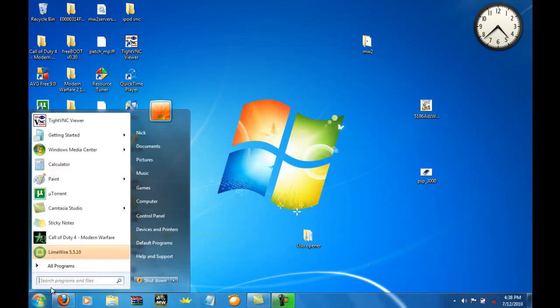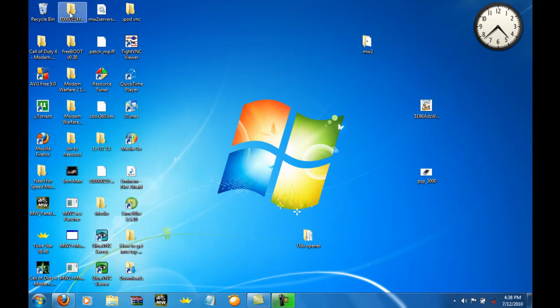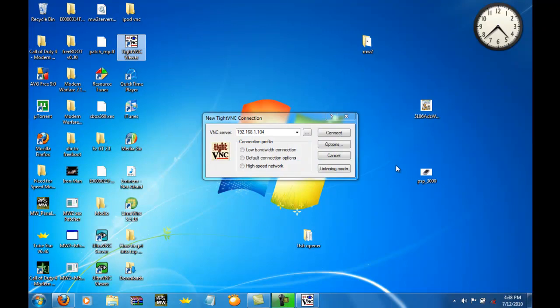Now open this up and press okay. Now go into settings on your iPod Touch, go into Wi-Fi. Go onto your connection, press the little blue arrow on your connection, and type in your IP address. Don't worry, this is not my real IP address. This is just my iPod Touch IP address.